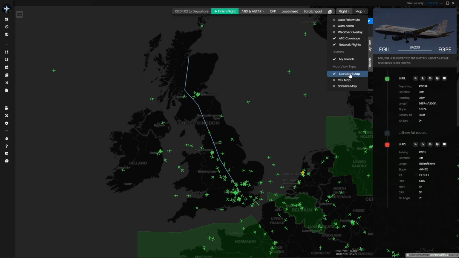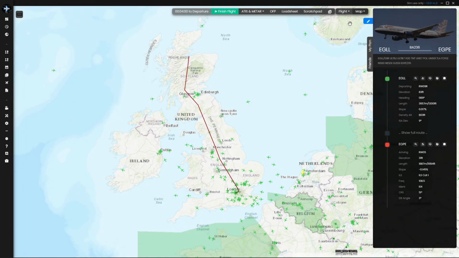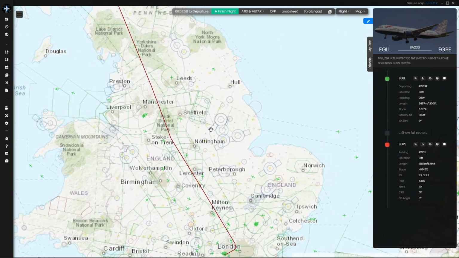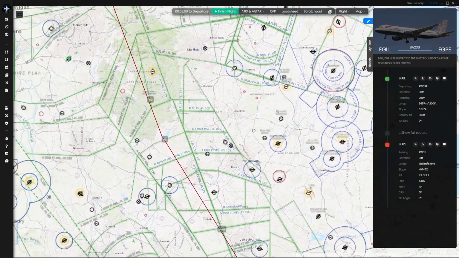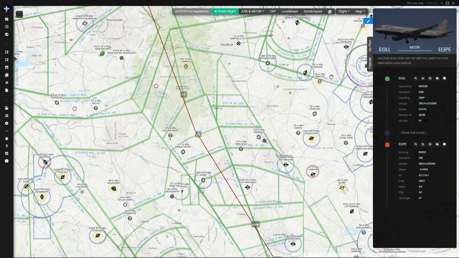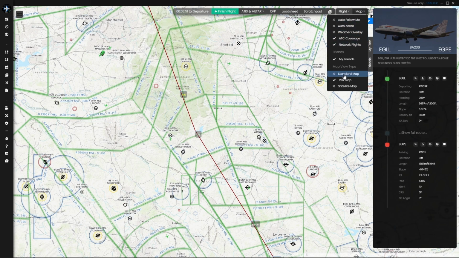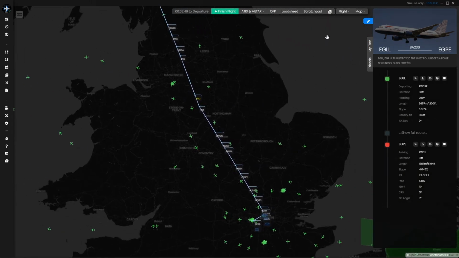You can change this to a standard map, VFR map if you wish, and be immediately flashbanged, but it is absolutely fantastic. And I'll show you a bit more of this later on. So if you're doing VFR flying, there it is there. But we're going to go to standard map for this one.